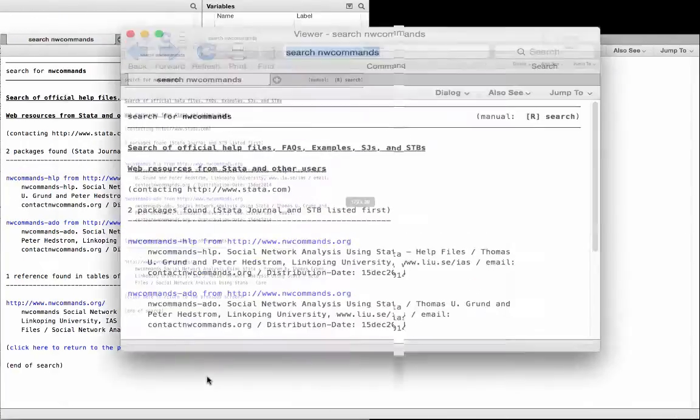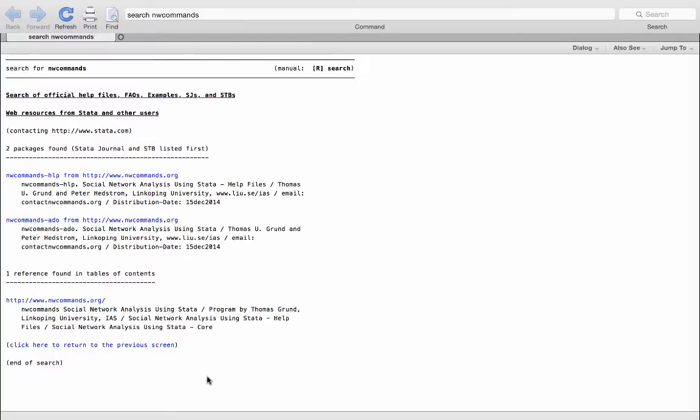You will see that there are two packages related to the nw commands. The first one, nwcommands-hlp, contains all the help files you need, including many examples, additional tutorials and resources. The second package is called nwcommands-ado. It contains all the programs that you need.